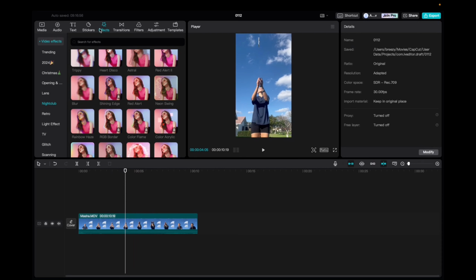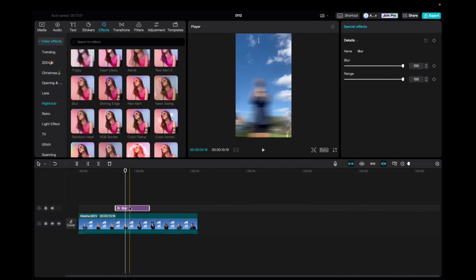And then we're going to go up to Effects, Video Effects, Nightclub, scroll down to find the blur effect. We're going to click and drag it down to the timeline. And now what we're going to do is either place it anywhere we want on the timeline.